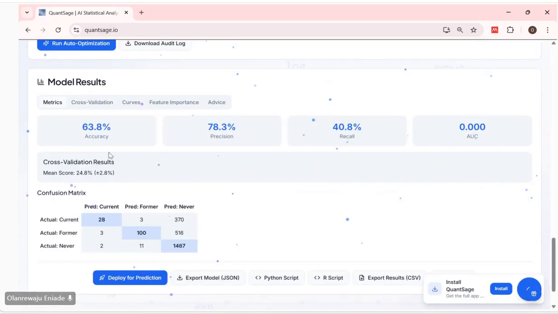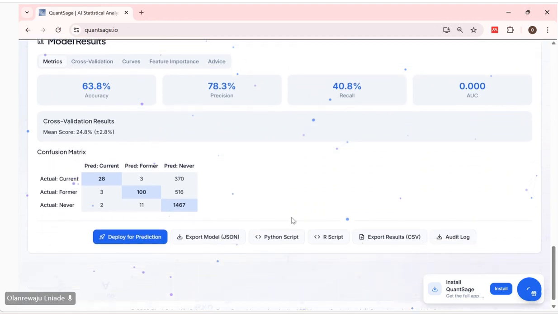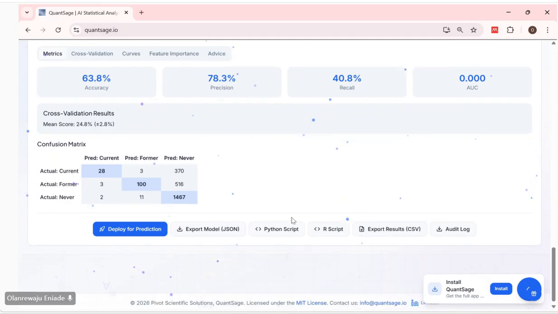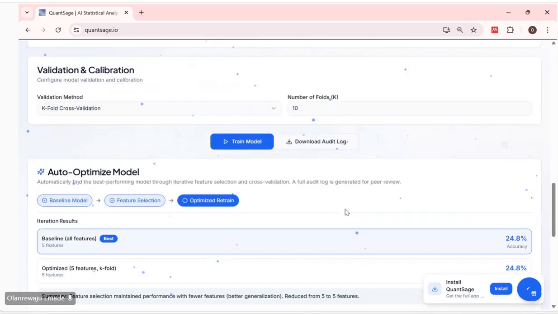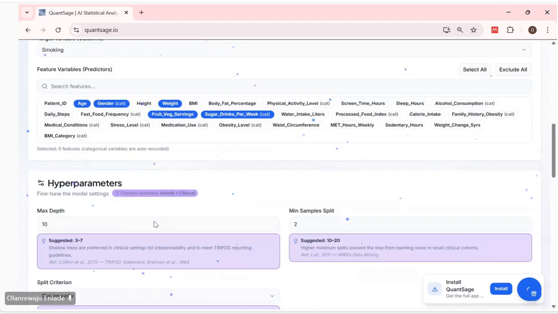So look at what we have now. The accuracy has increased, and the precision is now high. The recall is still low, and the AUC is still low. This is a confusion matrix showing us the prevalent numbers for each of them. So this model also is not the best. We need to keep trying till we get the best performing model.